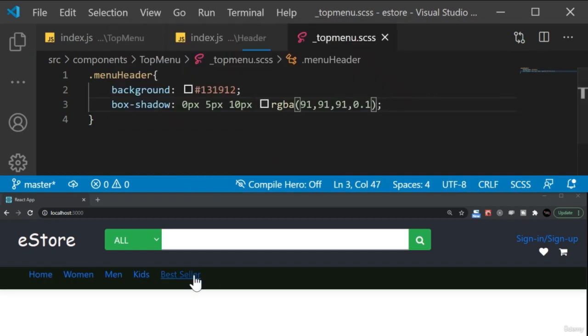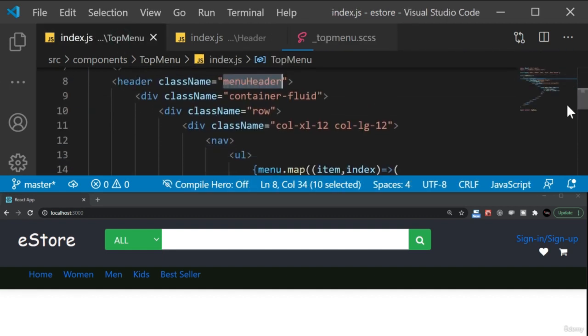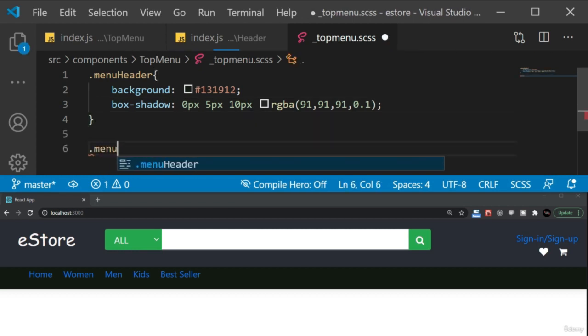So as I add the CSS, I am saving it so that you see the refreshed menu design. Now let's also add some padding so the text comes in the center of the menu. So I'm writing the related CSS for that. Let's add a class here called menu. The menu class will apply on the text.